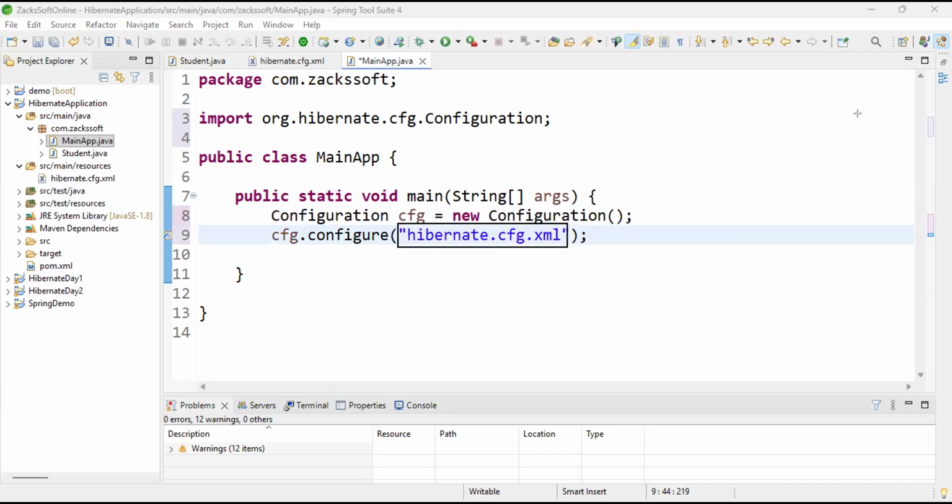So simply, for example, your file name is abc.xml, so Hibernate will search for this file. Then what should you write? Consider you are writing your configuration inside a different xml file. So you should write this file name, right? Yes or no?